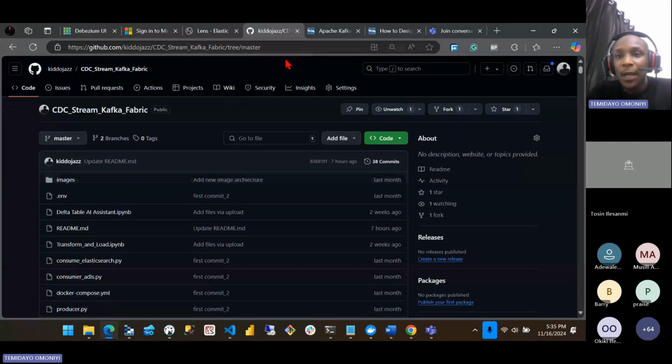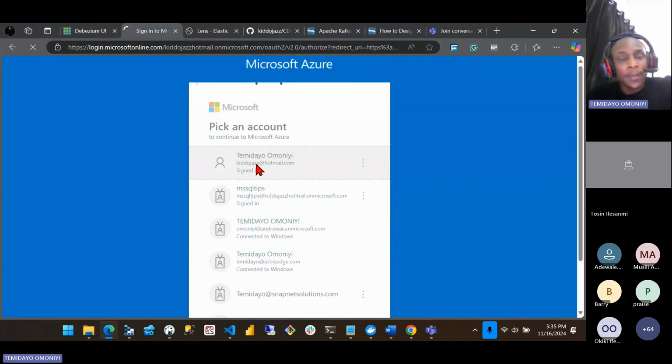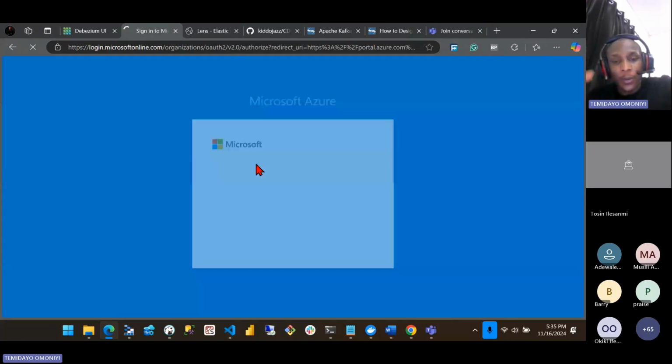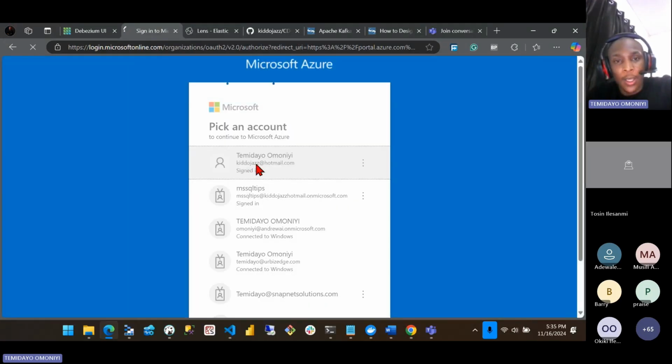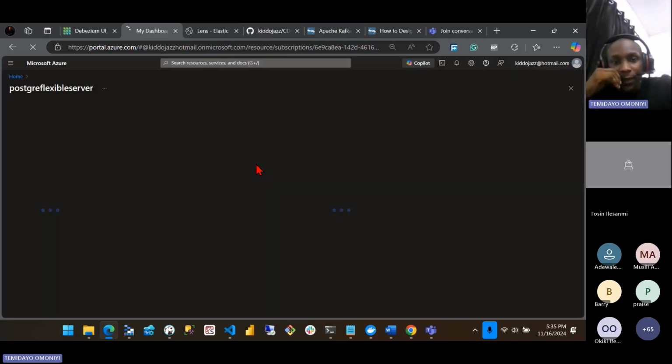So let me just go to Azure and open something first. And I'll explain what I mean. When you set up your Azure, you have set up all the necessary resources you need. Some of the things I need to check, first of all, I want to confirm if they're working as expected. Okay, yeah, Postgres. Okay. Just give me a minute, please.